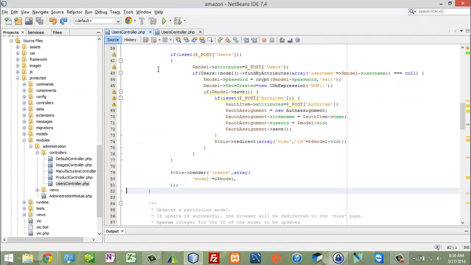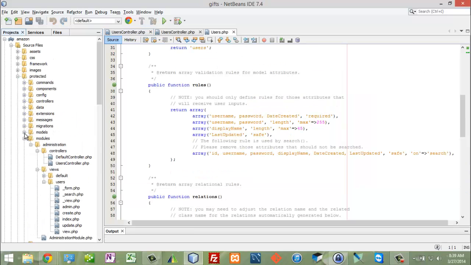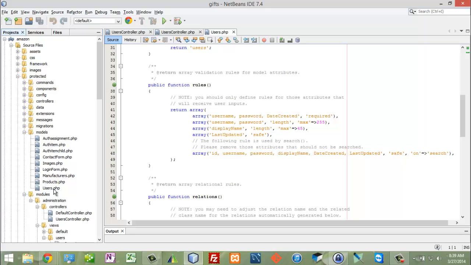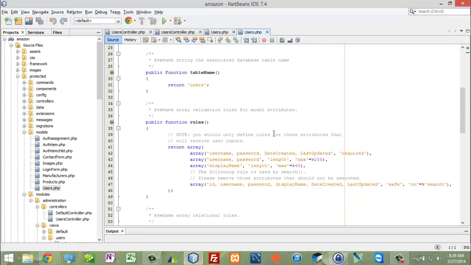Well, let's go to our controller. Let's go to our model. So if we go to our models and we go to our users model, this was created by the Gii tool, and one of the rules here is what's required. Now it got it from the database, so that's what it assumed, and what we can do is change this last updated. I'm just going to delete it and save it.